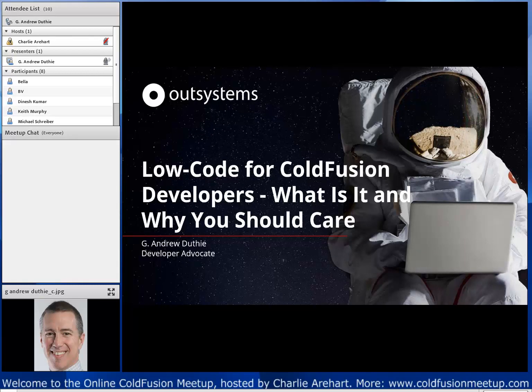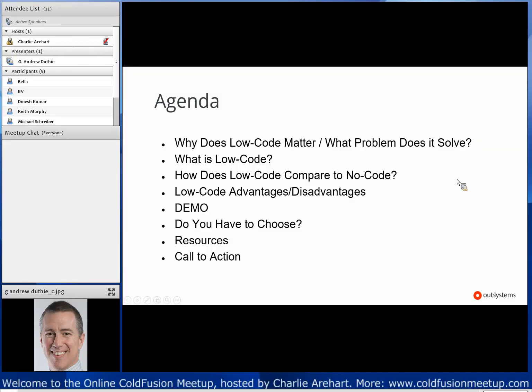I just want to give you a brief overview of what we're going to talk about. Not going to go bullet by bullet through this, but this is the general picture. I want you to notice in the middle there, we do have a demo. So we will not be doing just PowerPoint. I'm not a huge fan of PowerPoint, but it's important to give you some background, some understanding of what low code is, why you should care about it.